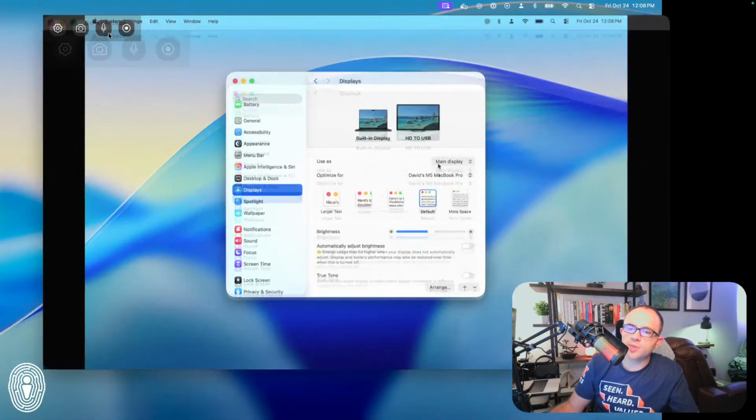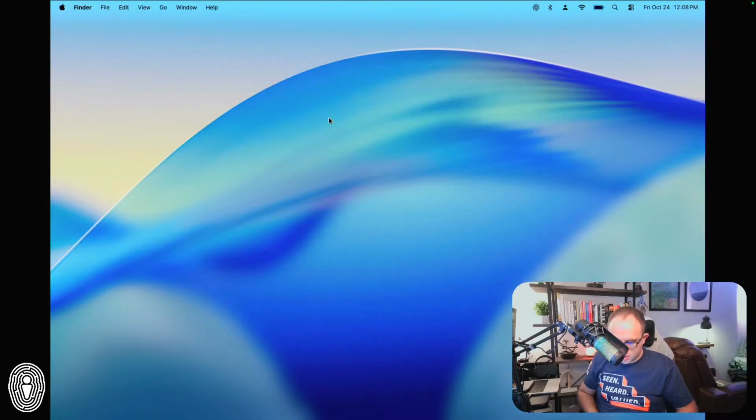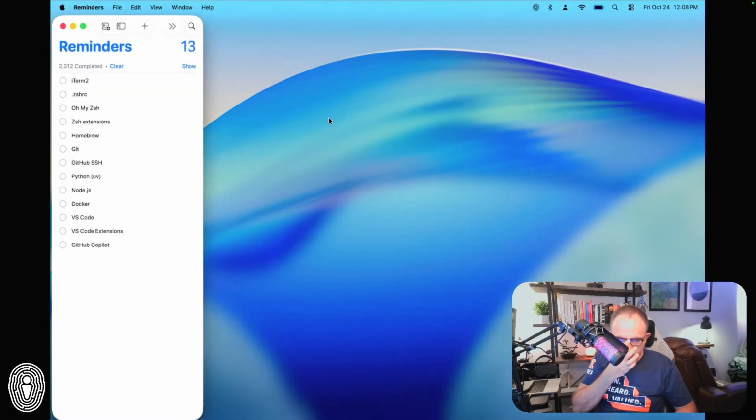Let me go ahead and blow this back up. What you are previewing now on the screen is actually the MacBook that I am working on. I do have it in my reminders: we're going to be installing this list of tools in this order. We'll get to these one by one.